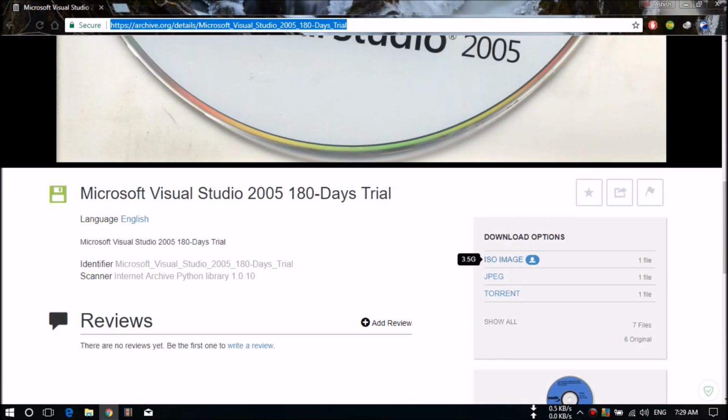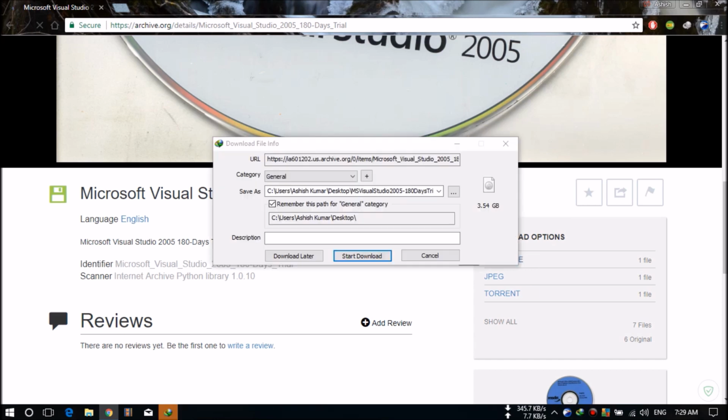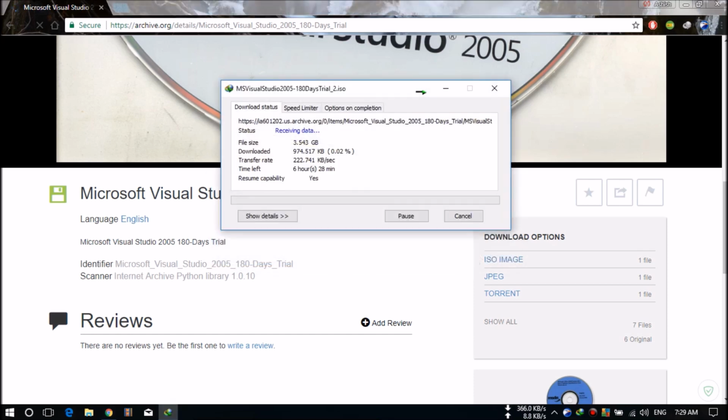And after that you have to click on this ISO image. This is the link of the ISO file. After a few seconds my download has begun. I have already downloaded that file, so I will not download that again. I will show you that ISO file.